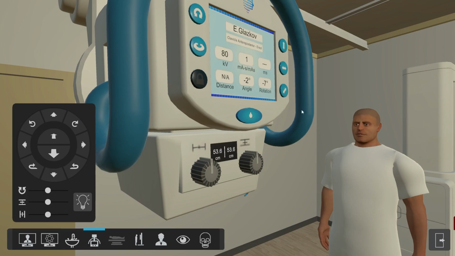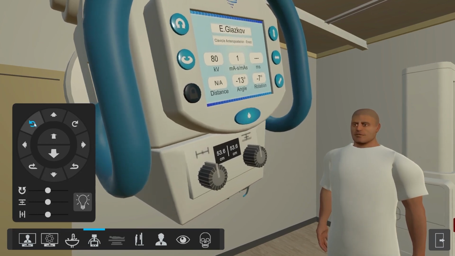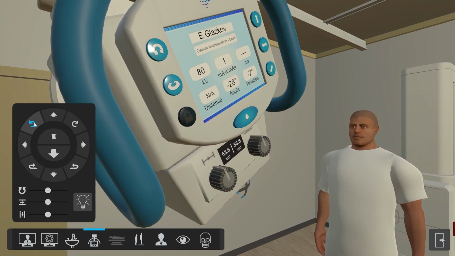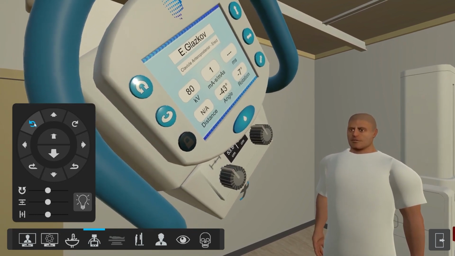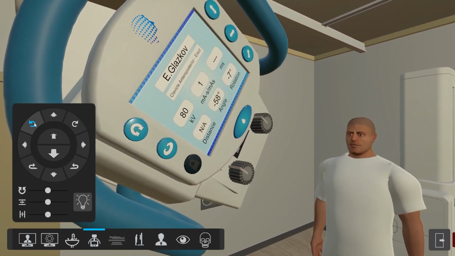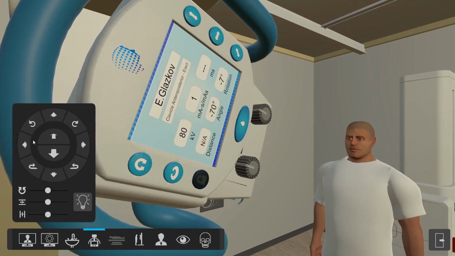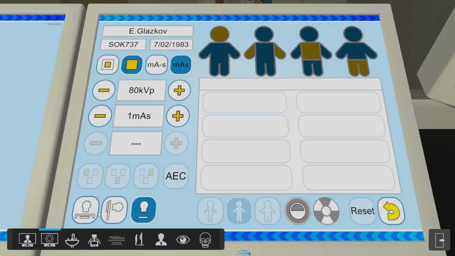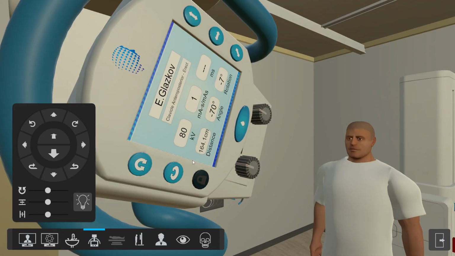Therefore, if I go in here, we've got the patient standing there by the erect detector. The distance here is marked as not applicable. And that's because the tube is looking for the free cassette, and it'll never find one until I put it onto the correct detector. So if I change that to the erect detector, and I come back here, you can see I've got 164.1 centimeters.